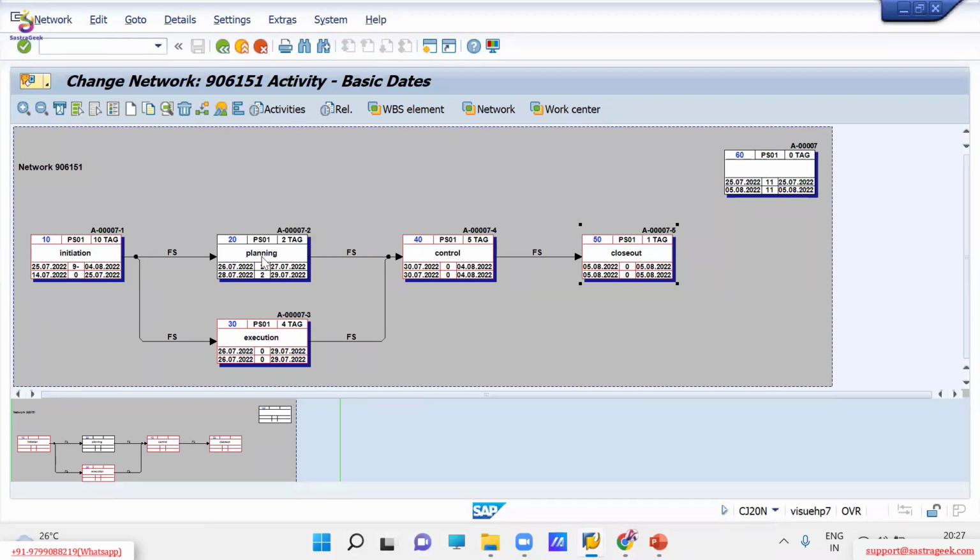What is the non-critical path? On the critical path, if you delay a particular activity, then the whole project duration will change. And on the non-critical path, if you delay the activity by 1 hour, 1 day, 2 days, it will have no impact on the project duration.